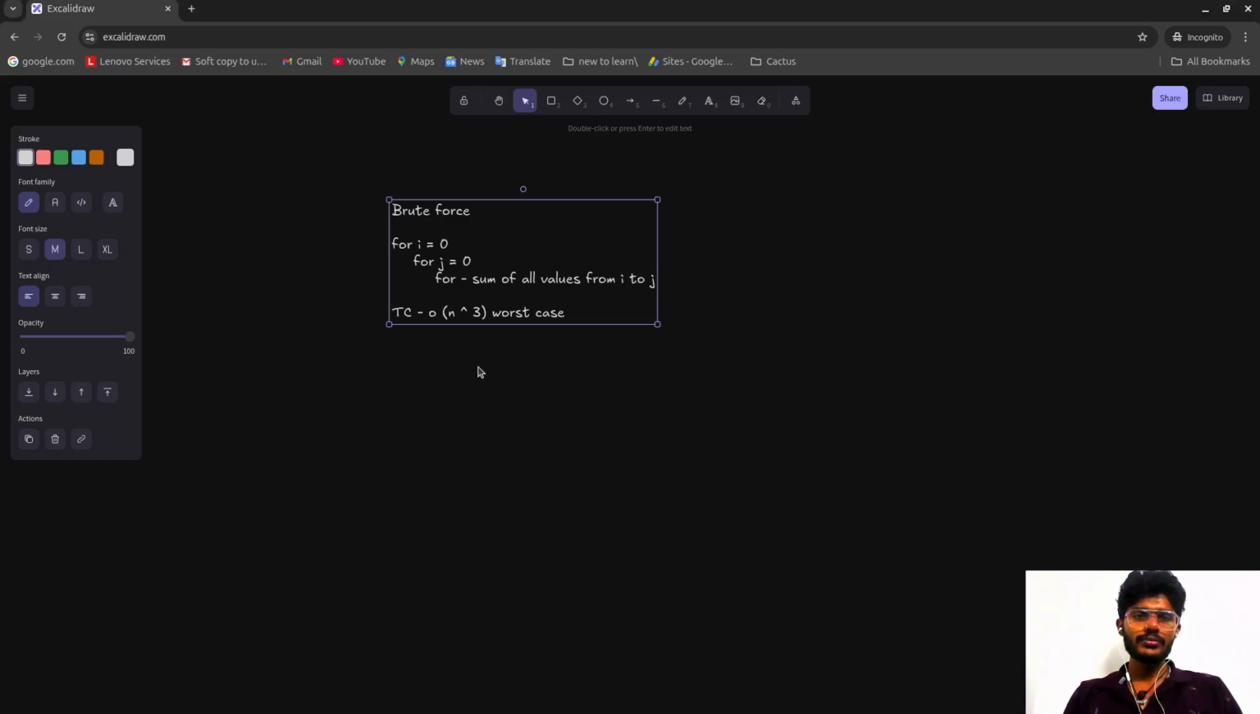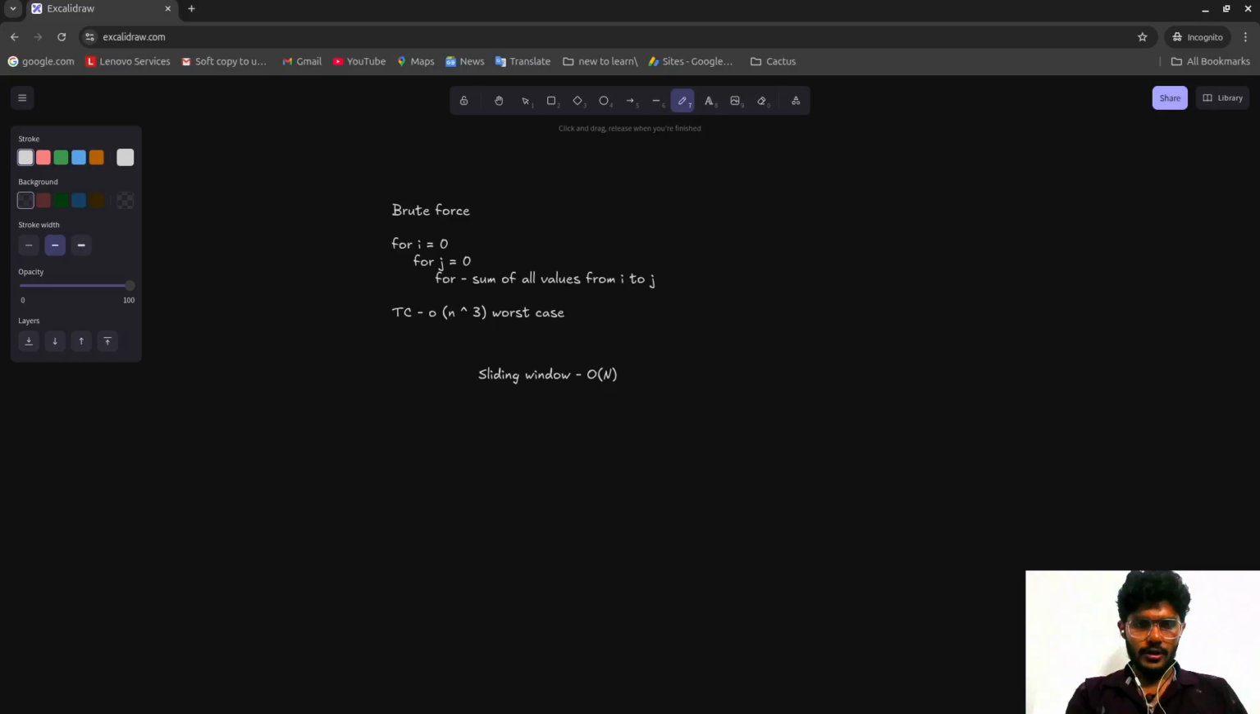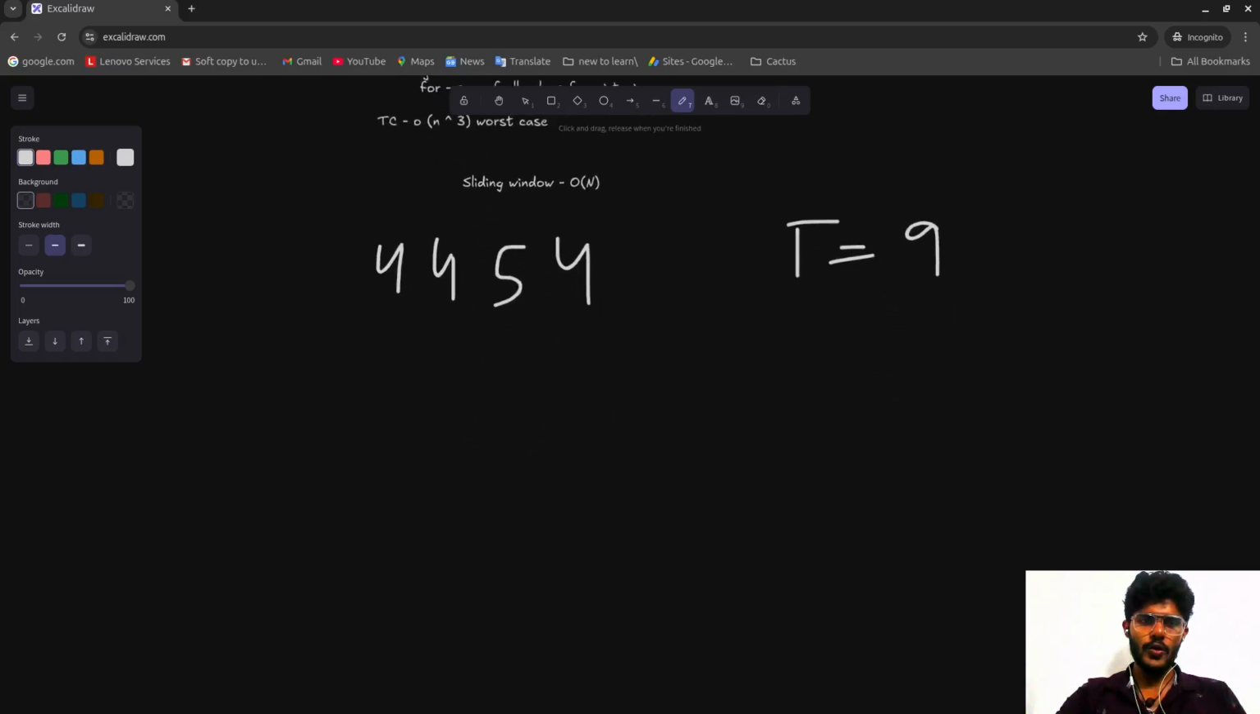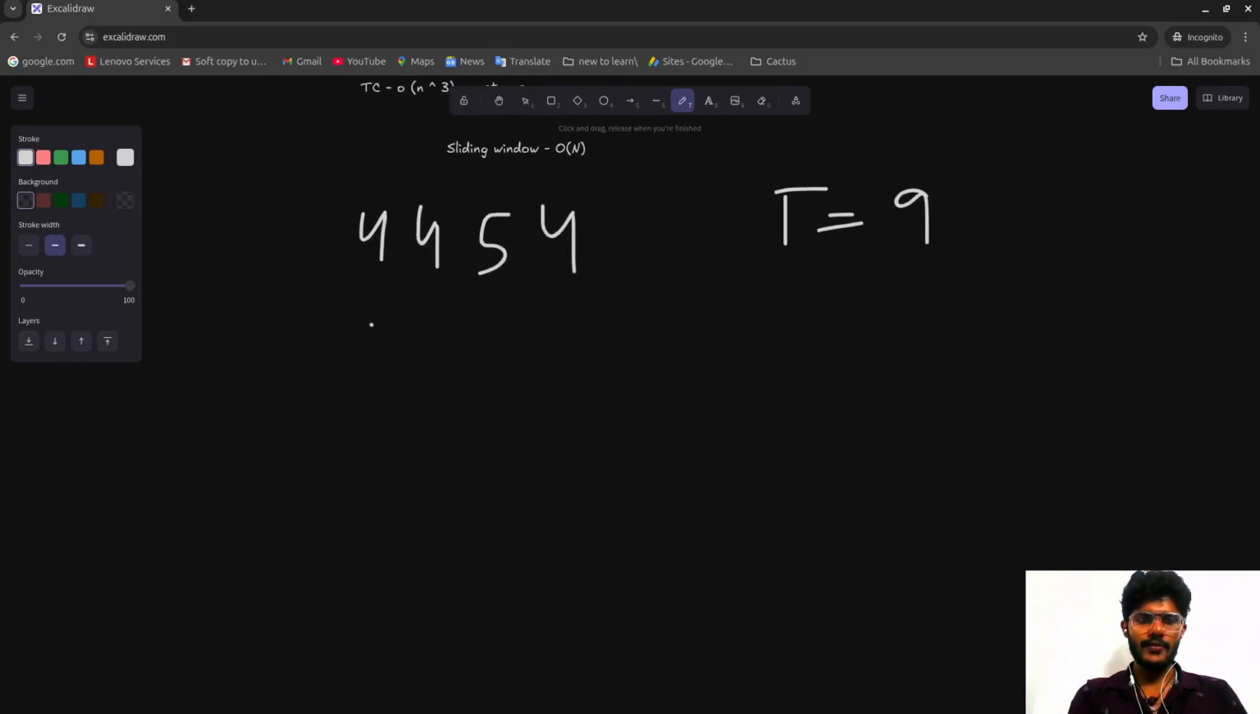Okay. So what is the other approach that I want to talk about? It's called sliding window. Using this, we can solve this question in O(n) time complexity. Okay. Now, how are we gonna do it? Okay. So consider elements 4, 4, 5, 4, where the target is 9. What we're gonna do is add these elements from left to right. Okay. So first will be 4, then 4 plus 4 will be 8. Okay. Then 8 plus 5 is 13.